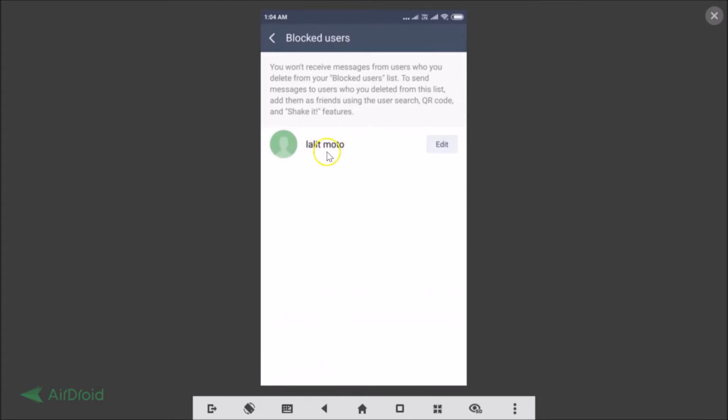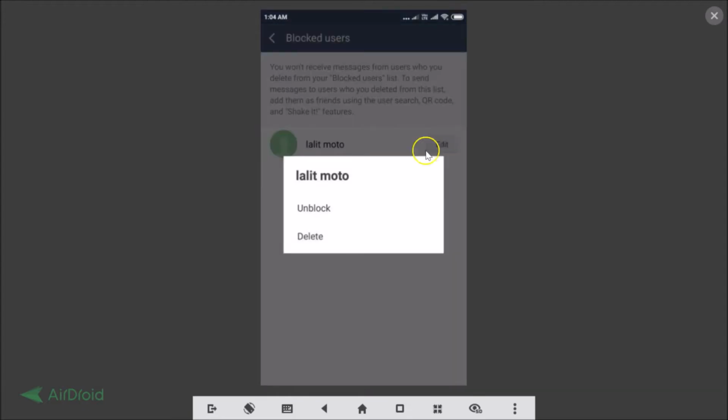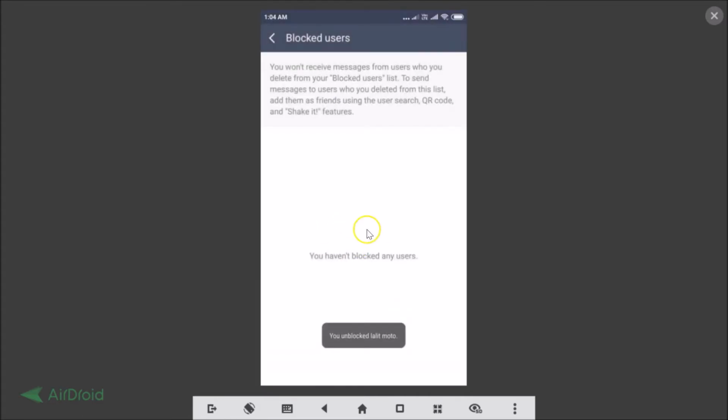and we want to unblock this, so let me tap on the edit, and here we have this unblock. Okay, so let me tap on the unblock, so it's now unblocked. Okay, so let me go back.